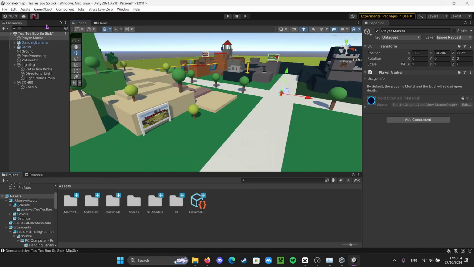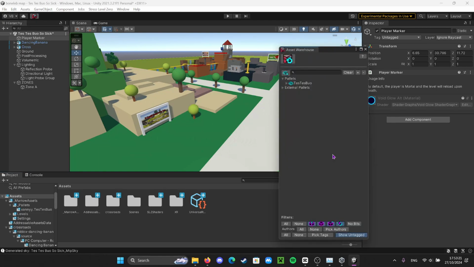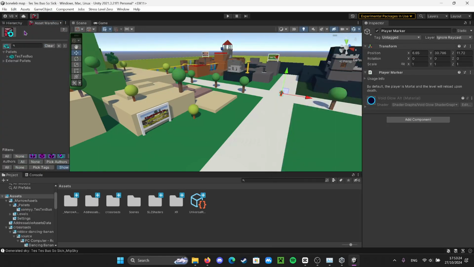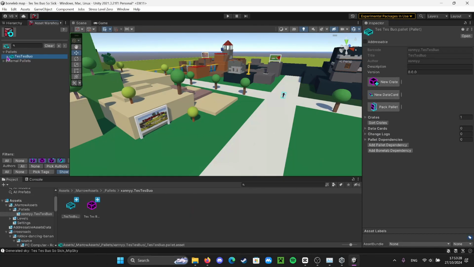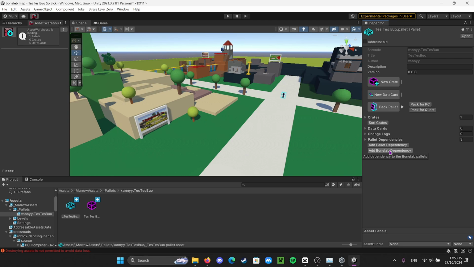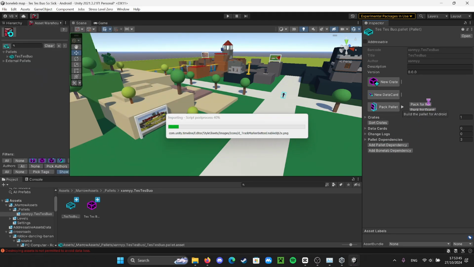Click on the asset warehouse thing, that icon right there. You can also put it inside your project. Then you just want to press pack palette, but make sure you have the Bonelab dependency. I don't need that. Then click pack for Quest or pack for PC. PC should work, or Quest, I don't know.